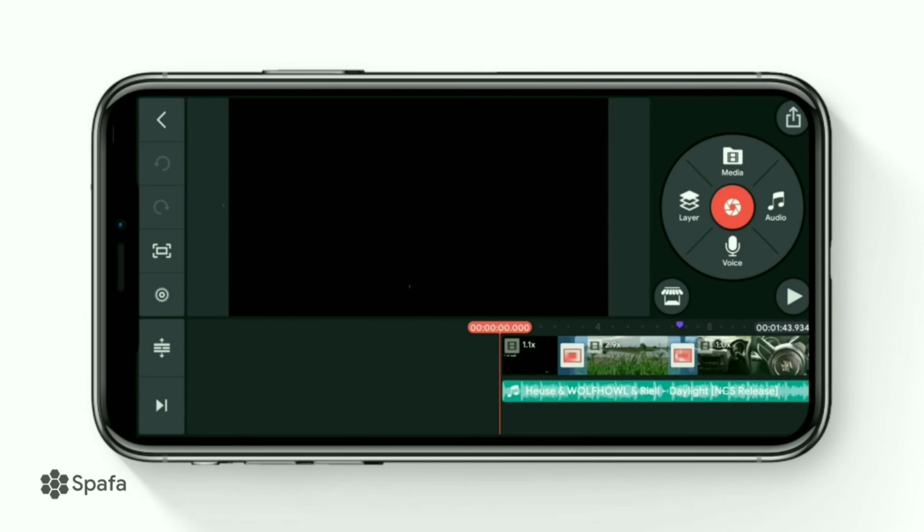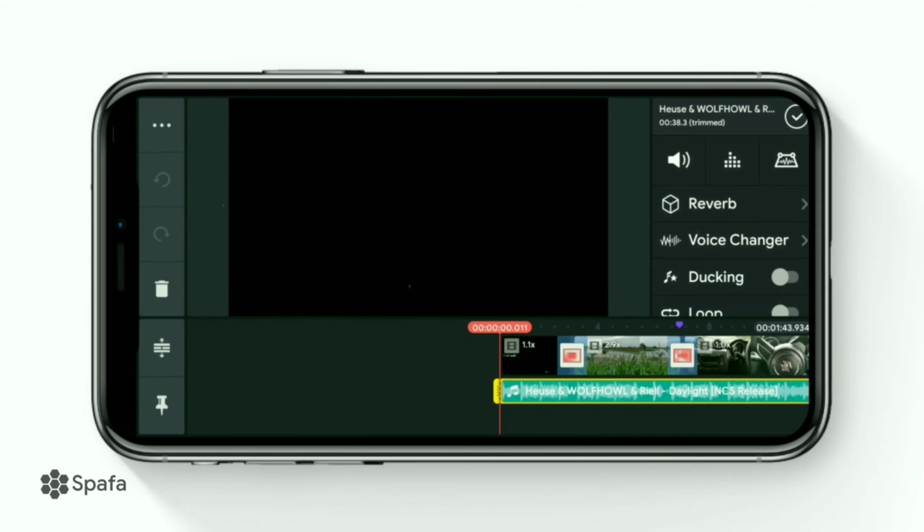There are two main ways to add sound to a video. Voice and audio are the ways. We have seen what these two tools are used for. I have added a song here for the tutorial. Just like anything else, just click on it to open the options menu.